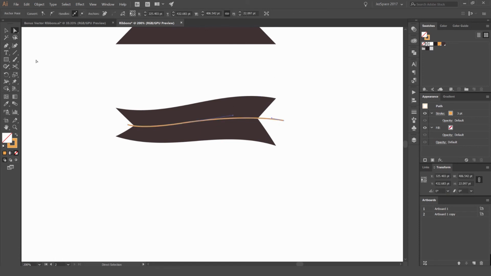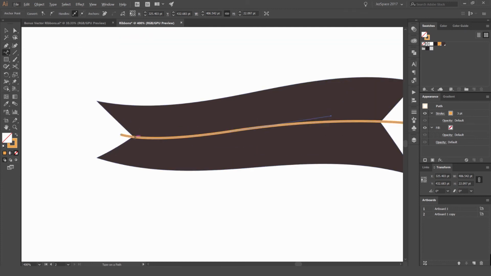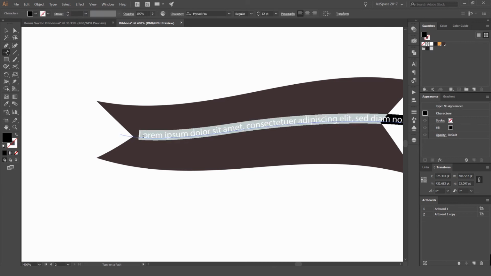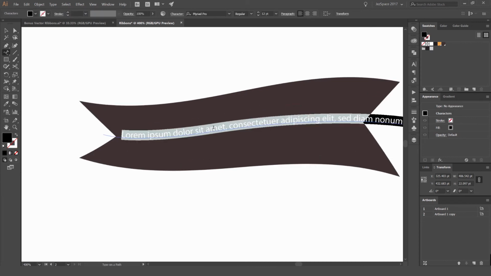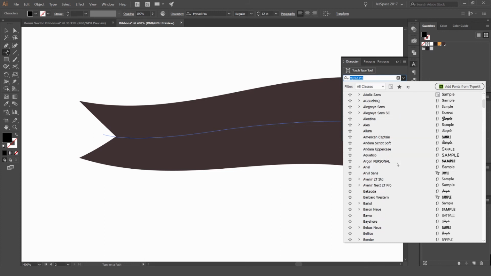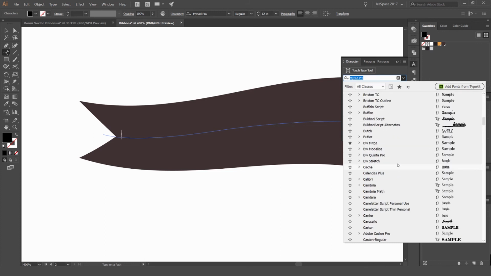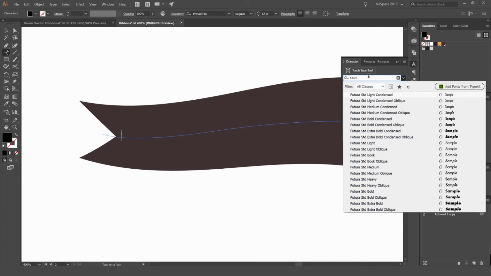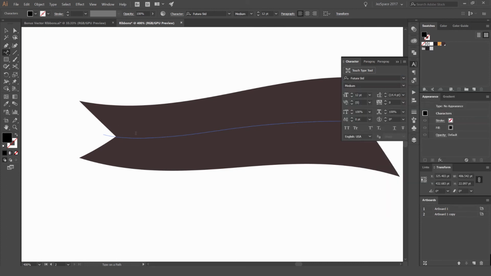We have that. And what I can do now is go to my type tool in the left corner, right click and go type on path. So what I can do now is press left click once and the type will just go on the path. What I want to do is press backspace to delete that type. I'm going to go to my text and we're going to find a font. We'll go Futura. I'm going to bump up the text size by holding Control Shift and pressing full stop.